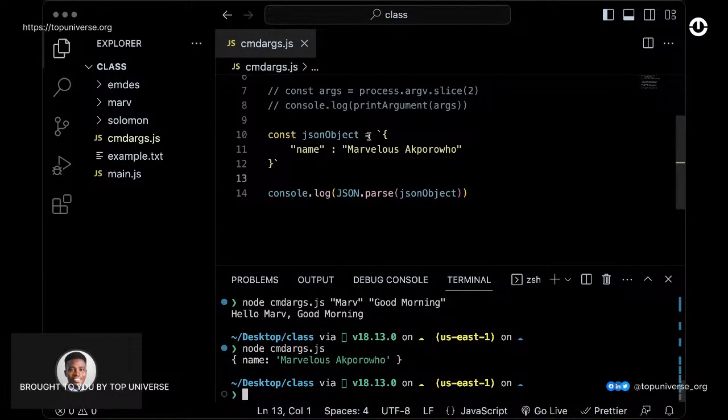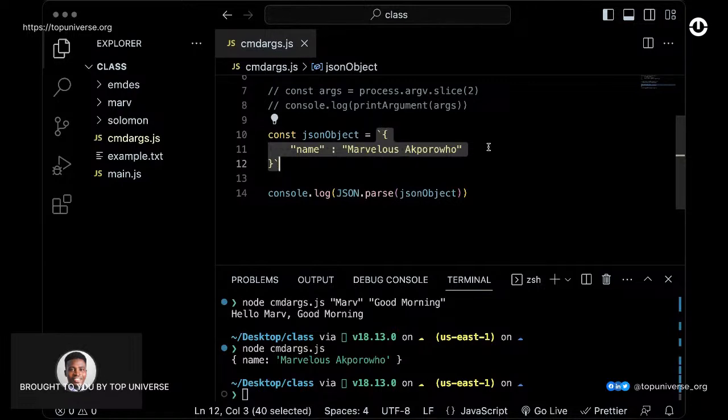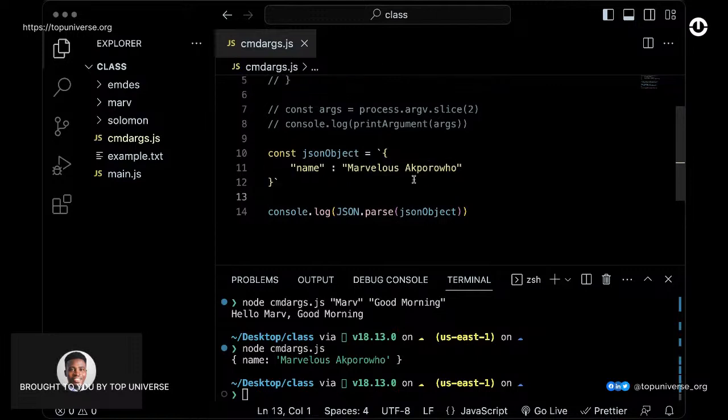So the idea is, is it possible to paste this particular string, which can be even more, into the terminal and have our command line application convert the string to an object, or even convert an object into a JSON string, right? What's the possibility of doing that?